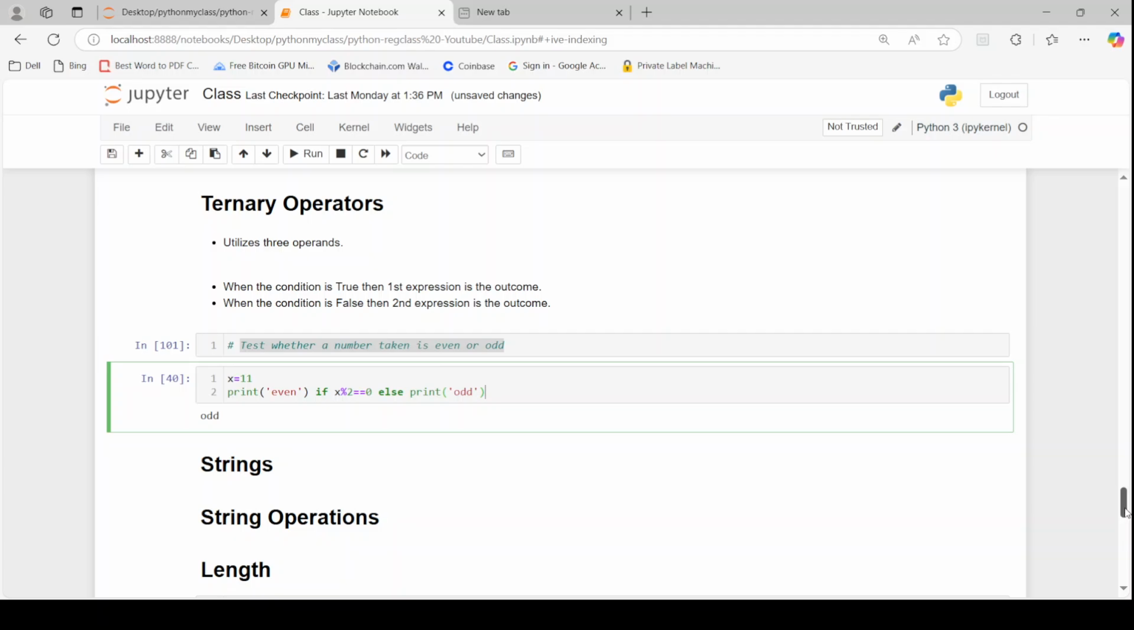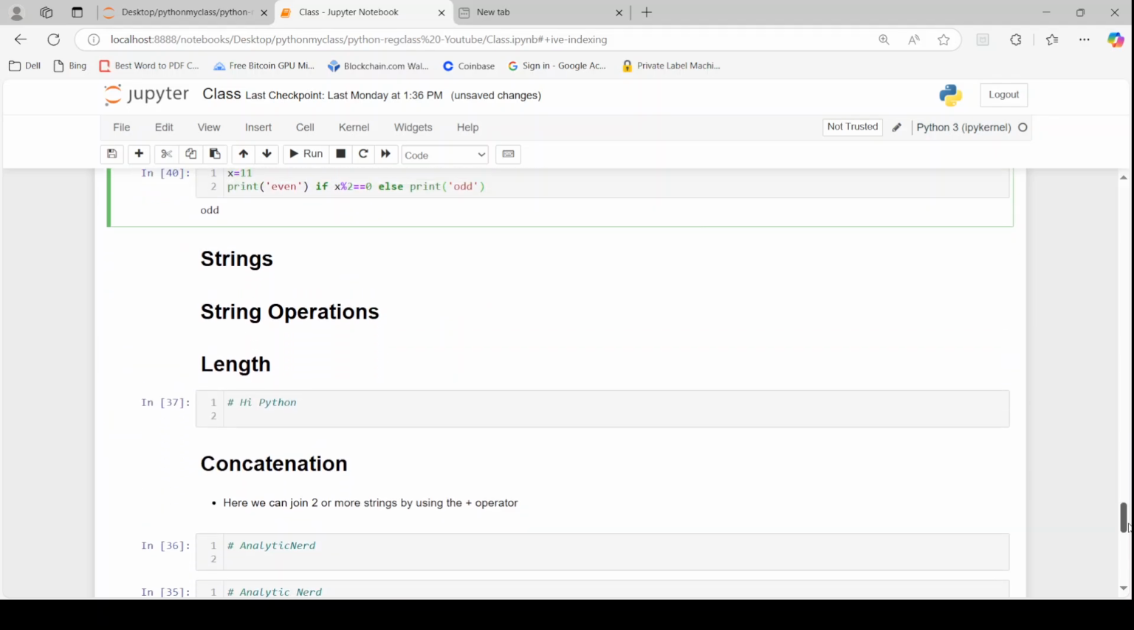Okay. Then we have some basic operations on strings. The most important operations that we perform on strings are length operation, concatenation operation, repetition operation, indexing, and then slicing. These are the five operations that we perform on a string. First of all, let us check for the length operation. In our previous videos we have seen how to check the length of a particular value like a string or anything else. For that we use the len function.